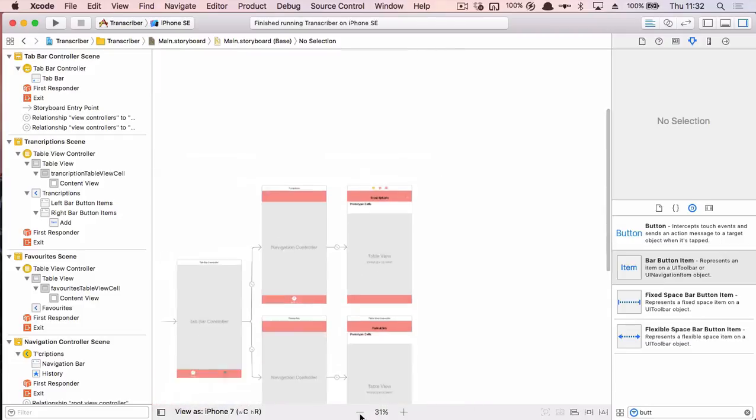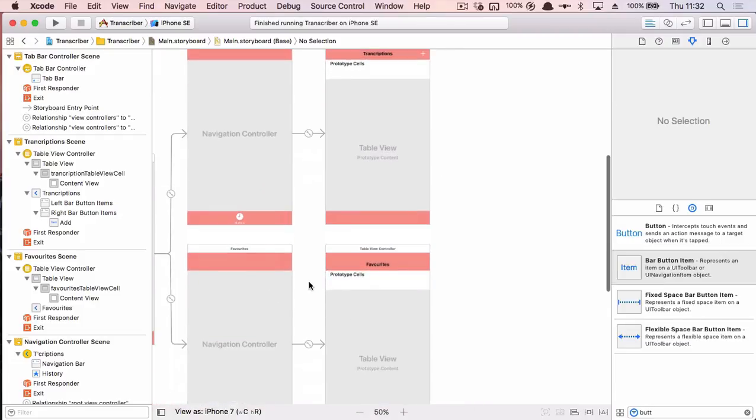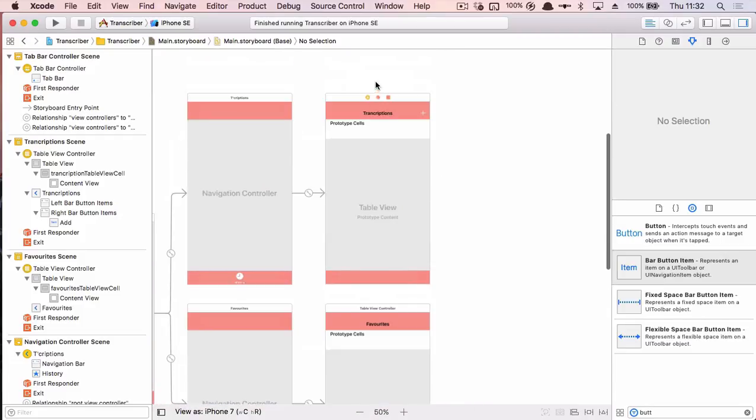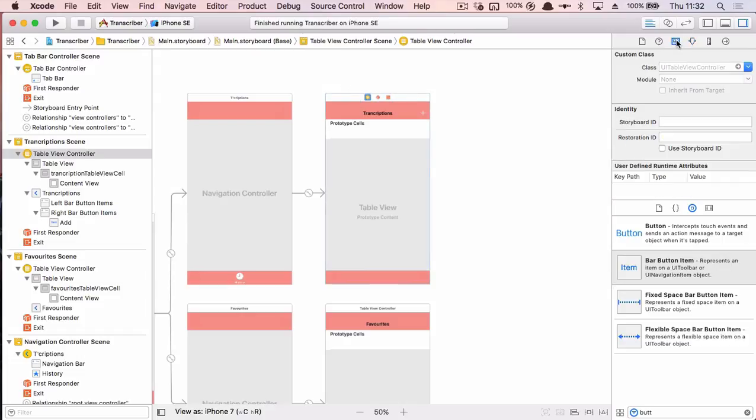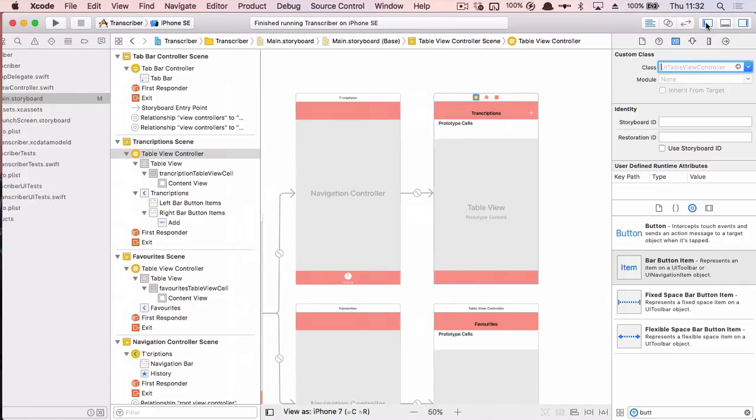Right, so what's missing? Here's a little pop quiz for you. What's missing? Well, these view controllers have no class. I think that was some sort of joke, but it was a bad one. Anyway, they have no class, no custom TableViewController class, so we have to go and create them.